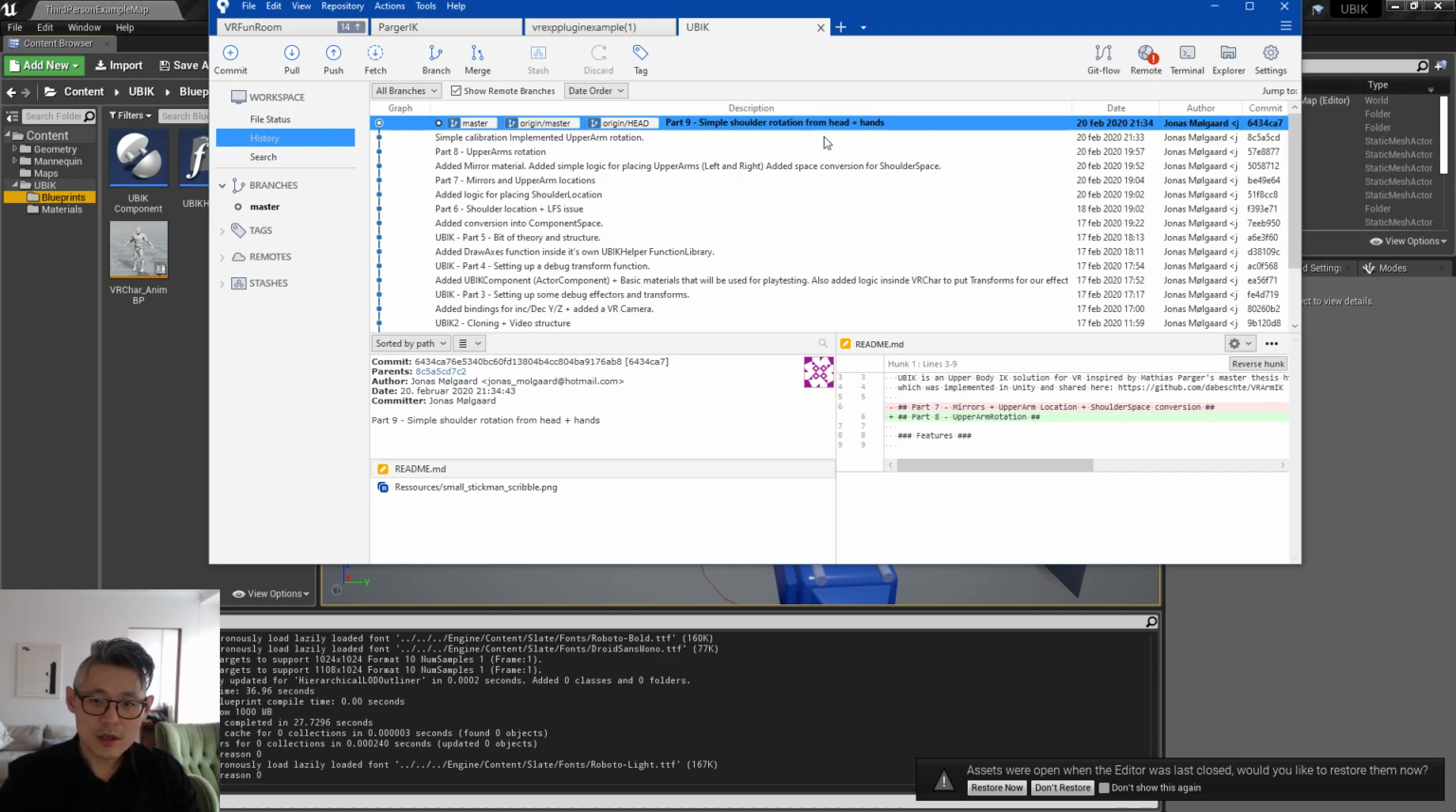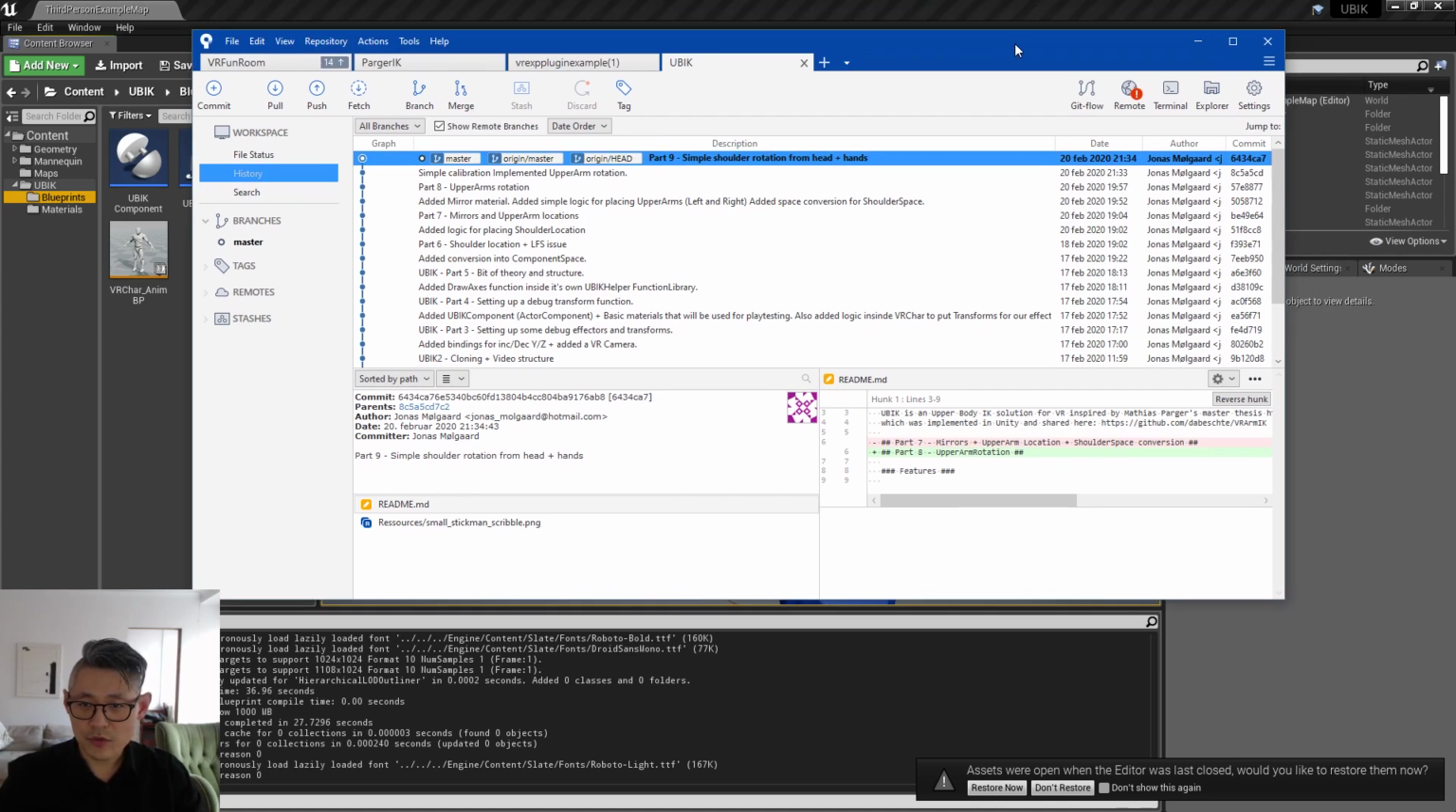We're going to have a look at how to create a simple shoulder rotation, getting its input from the head and also getting some input from the hands. This is going to be a simple solution to begin with, and we're going to circle back to this problem later on. But for now I just want to address this first, so we have something that sort of works, and then we can discuss the edge cases and extreme handling later on.